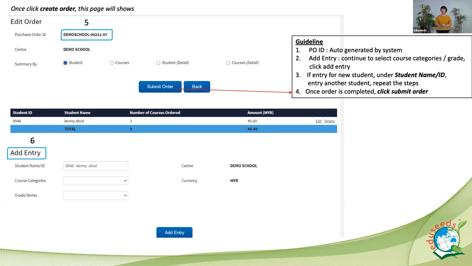Once you add an entry, you see in the middle the student's ID, the student's name, the number of courses selected, and also the amount. All right, okay. So the list will get long. As long as you go through the same process, the list will get longer and longer.